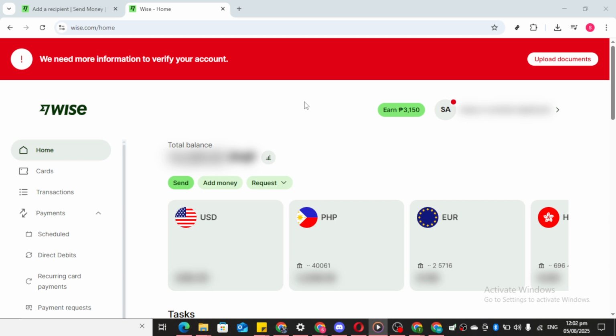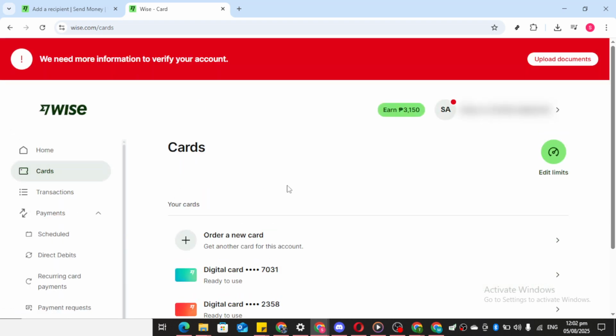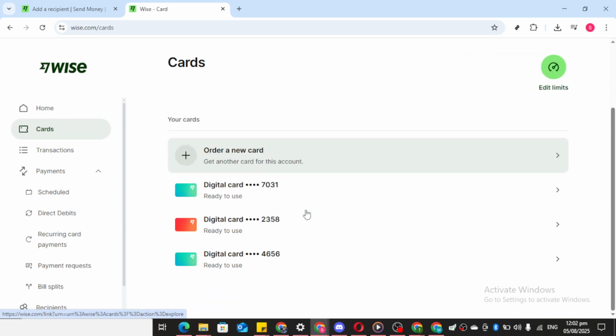Once you're logged in, navigate to the section labeled Cards on the main dashboard. On this page, you'll see a list of all the cards associated with your account. Take a moment to review the list carefully. It can be helpful to double-check numbers or descriptions to confirm that you have the right card in mind for deletion. Next, select the card you wish to delete.